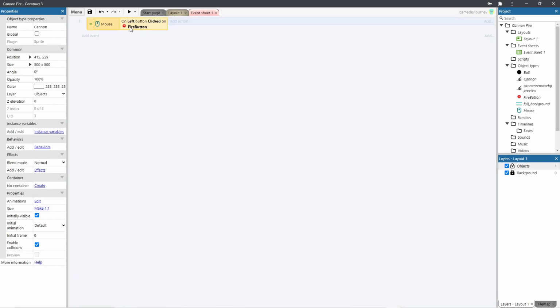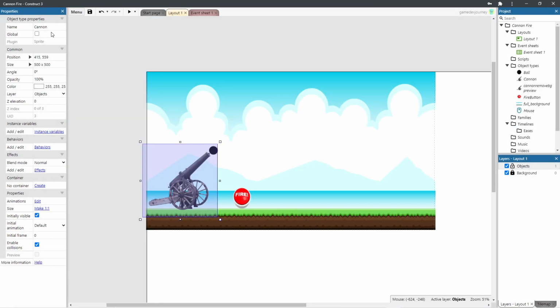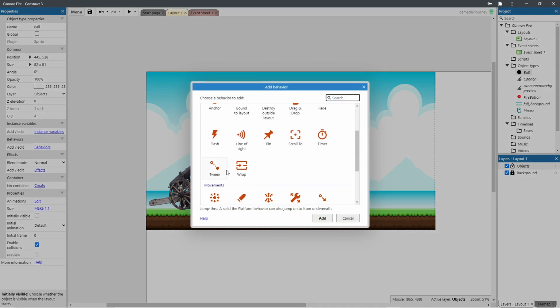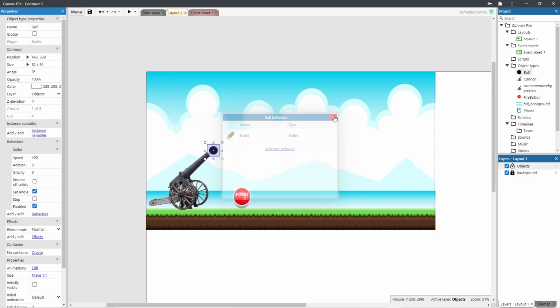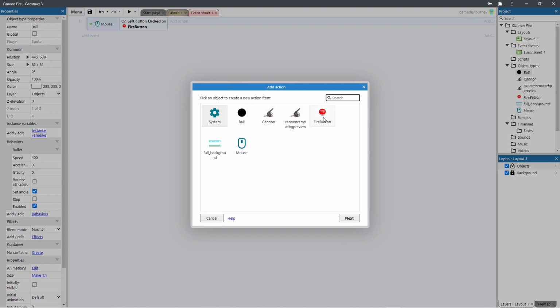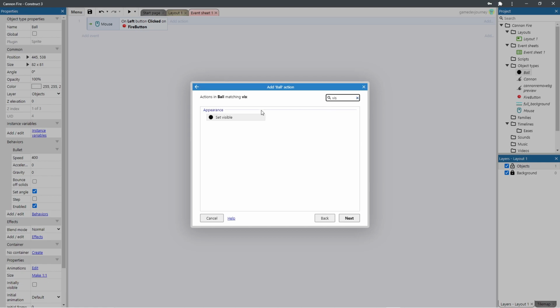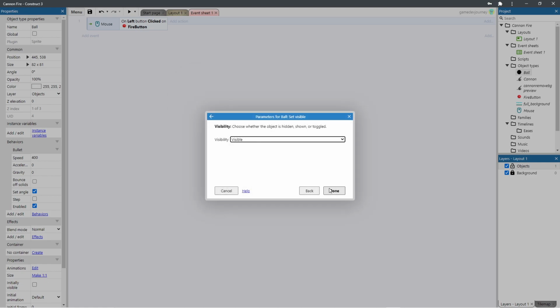Right, so when we are on the fire button and we are clicking the left mouse button, we then want to make sure that the ball will launch. So let's make sure the ball is invisible at first, and let's add the bullet behavior to the ball. That way we can set the angle of motion and so on. So let's go back to the ball now. Let's set the visible property to true.